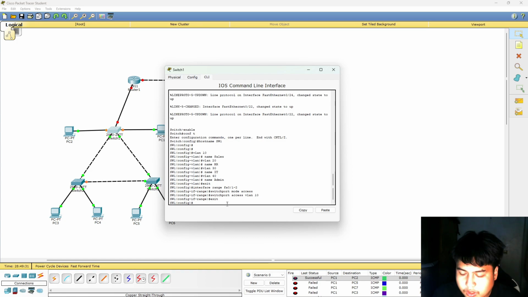Then after that we can just here. And after we access the ports, we will trunk now to the other switches. So first this.